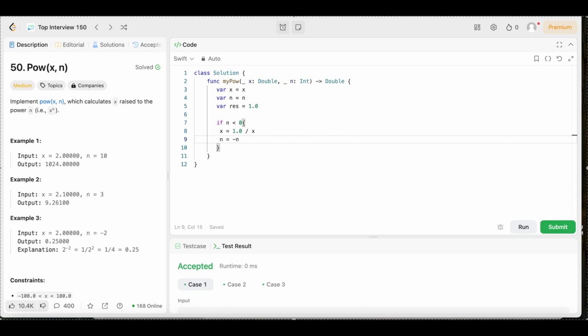Now we need to perform our fast exponentiation using an iterative approach, right? That's my bad. That's a tough word.